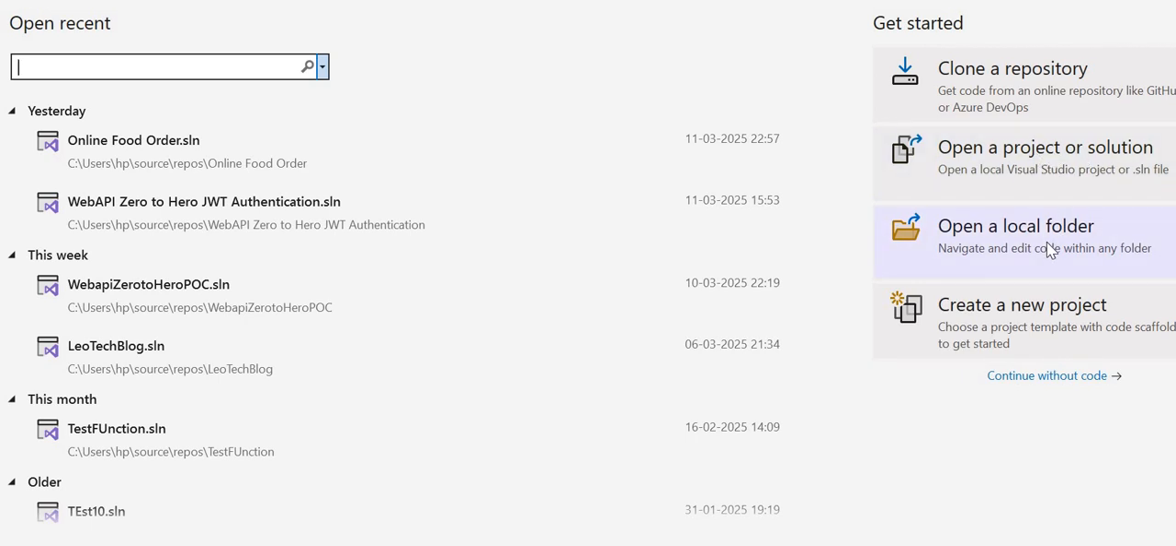In our local folder, if you want to open any specific folder, we can use this option, Open a project, like a previous project or previous solution. This is Create a new project.